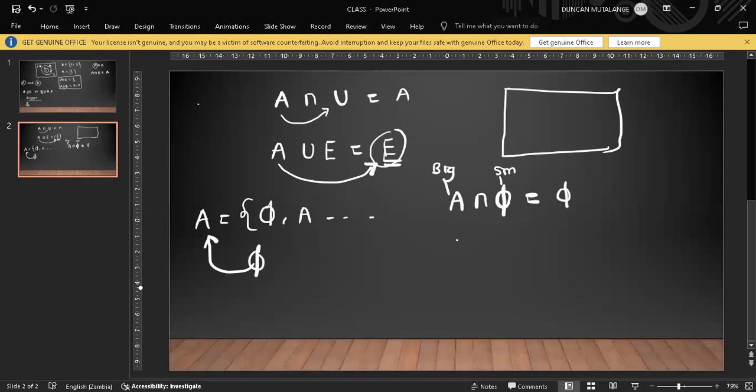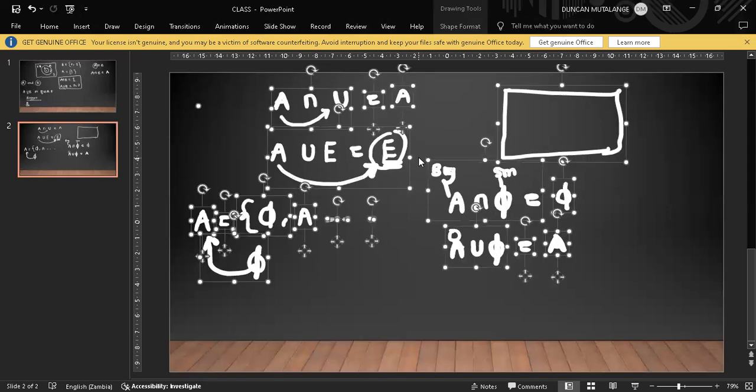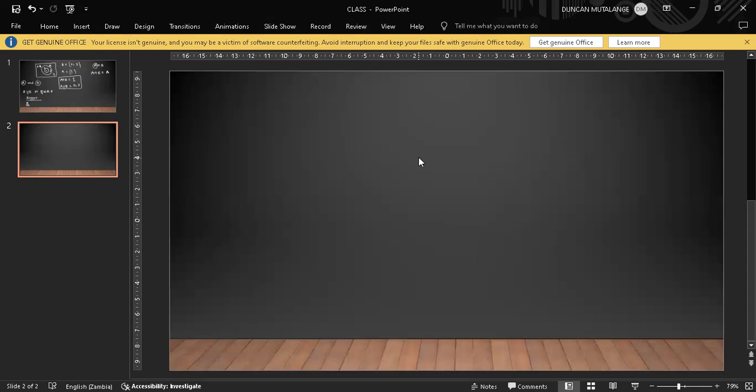What about if you're uniting them, A union empty set? What are we going to have? Obviously, here we're uniting them, so we get the bigger one. So this is just simply going to be A. So this is all that I wanted to show you about the rules of sets. So use this principle, go and check out all the identity laws. The last one that I want to talk about is the aspect of the complement laws, okay?